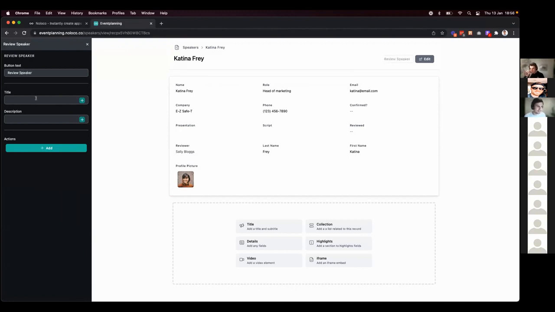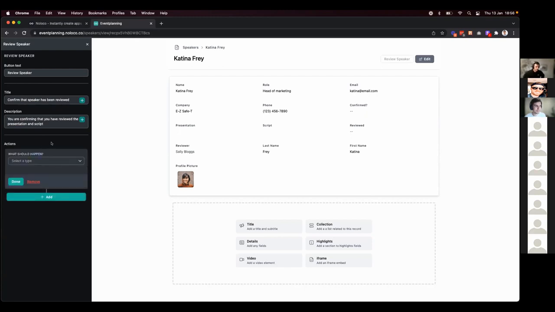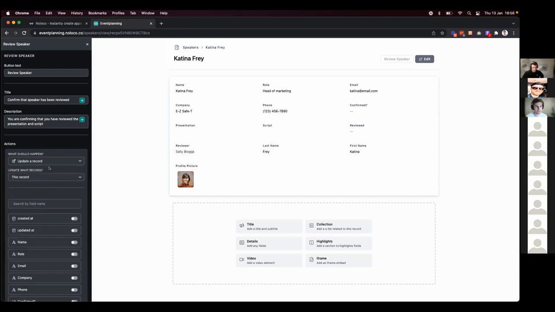And I'm just going to add some text here for the confirmation modal that will come up. So, confirm that speaker has been reviewed, and maybe some description text as well, so that you are confirming that you have reviewed the presentation and script. All right, and then what we want to do is basically define what should happen when someone clicks this action button, or what action we want to take place.